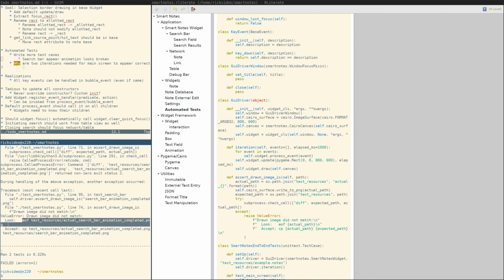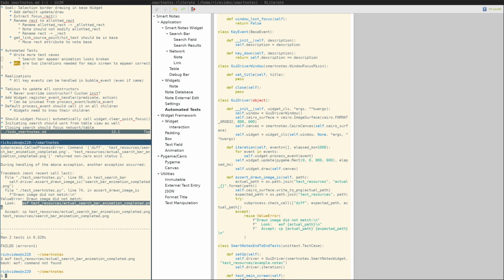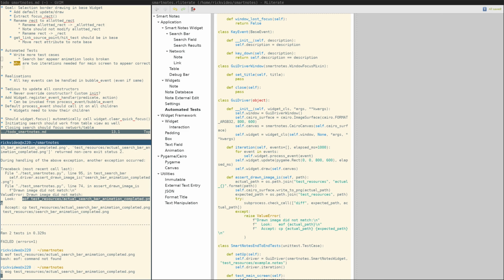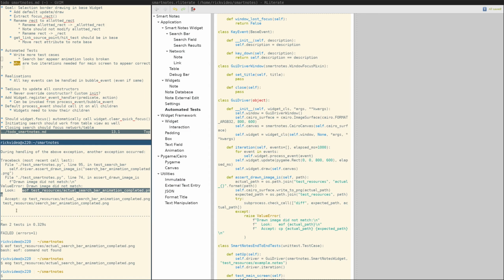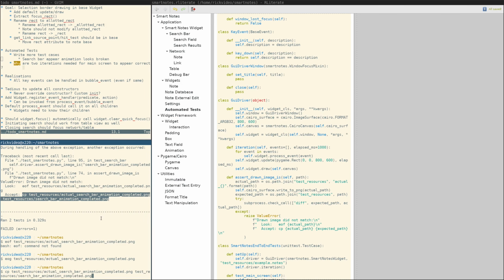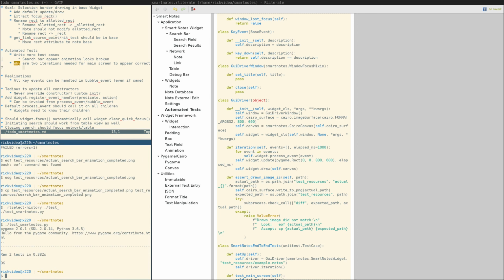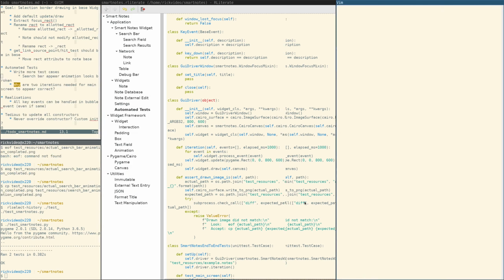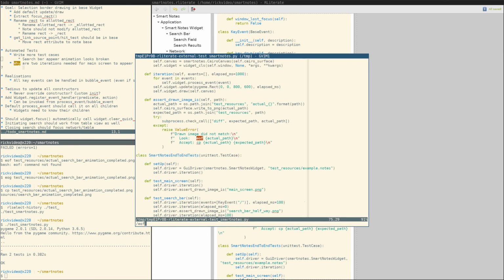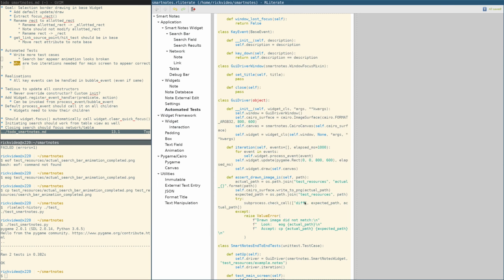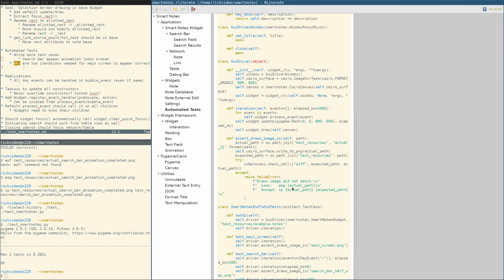We can have a look at the drawn image by just copying this. And if I want to accept this, I can just copy this one and do this. And then we're running the tests again. They pass. Okay, so that was the timer for 25 minutes. It should be Eye of GNOME. Not that pretty, but it works. And we fixed the problem with the search bar as well.